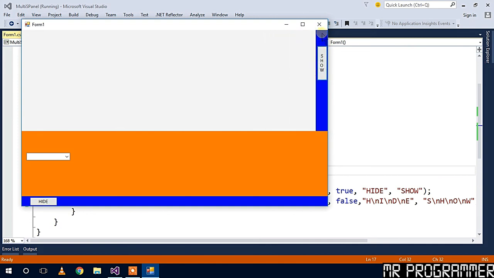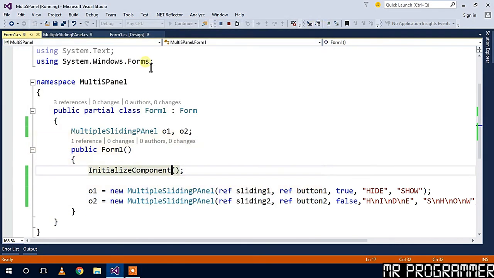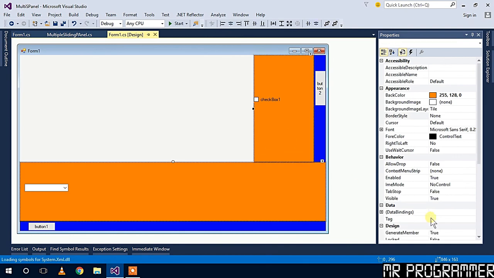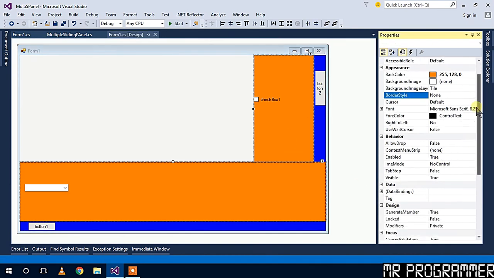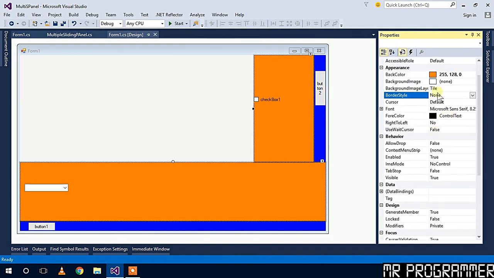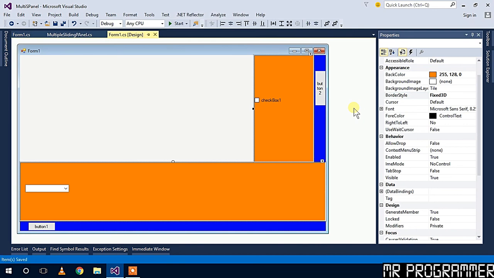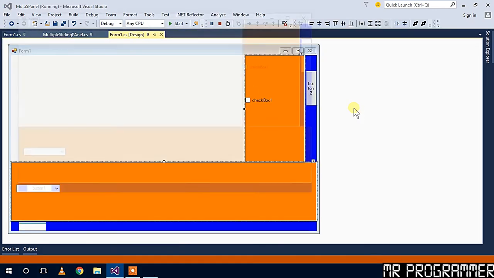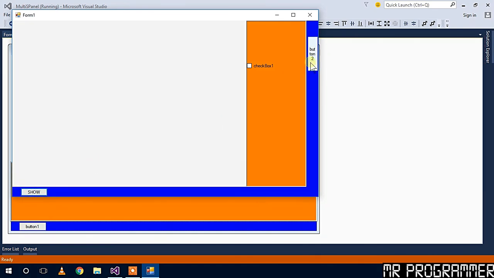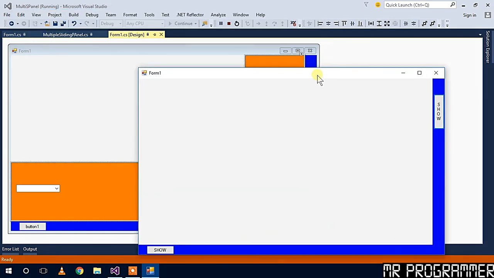Similarly for this one, okay, if you see correctly, we can't differentiate between these two panels, so we are going to change the border style of these two panels, by selecting both of them and going to the border style as fixed 3D, and let's run this program again. So as you can see, when we press this button and this button, both of the panels are working.